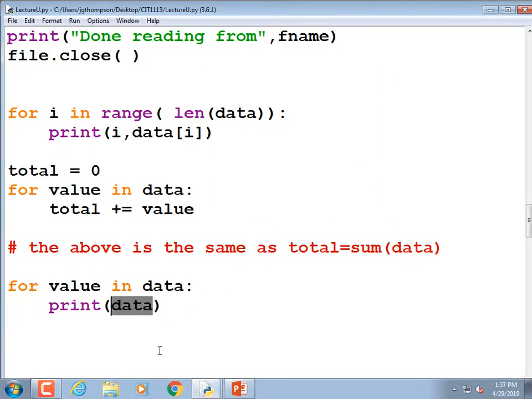We don't want to print the data. The data is the entire list. Instead, we want to print one element of it. What do I need to fix? What do I need to replace data with? Here's what I can't do. I can't do that because we don't have an I. So what do we got to do? And you were asking a question to clarify it, and I think that you were about to go in the right direction. Yeah.